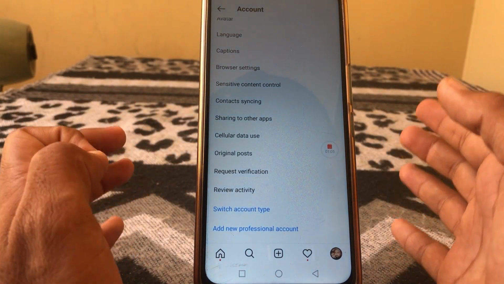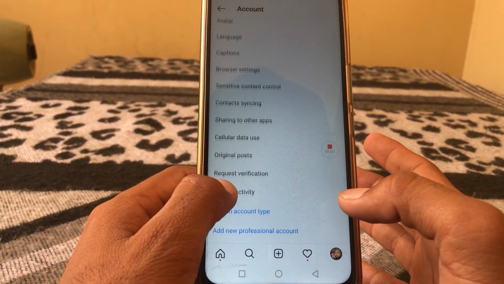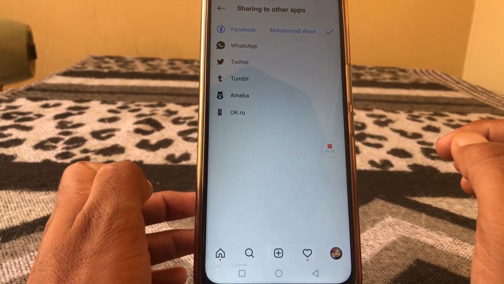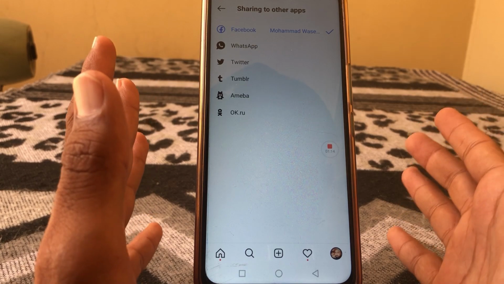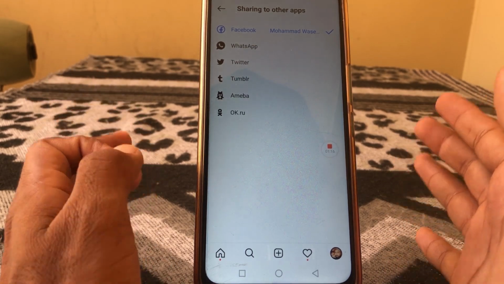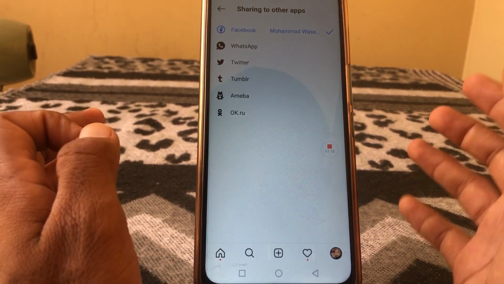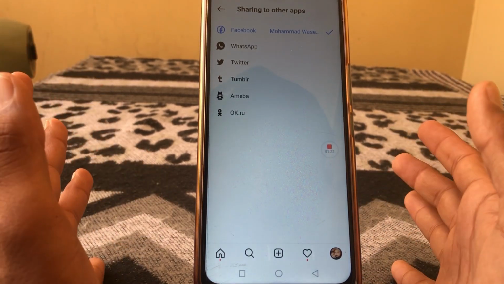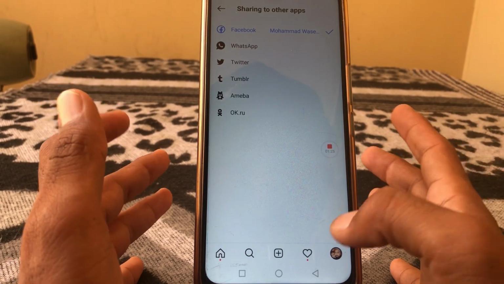Then you have to check whether your problem is fixed or not. If the problem still exists, then what you have to do is tap on sharing to other apps, and you have to link your account to one app from here, Facebook or WhatsApp or Twitter, and after that check whether the problem has been fixed or not.